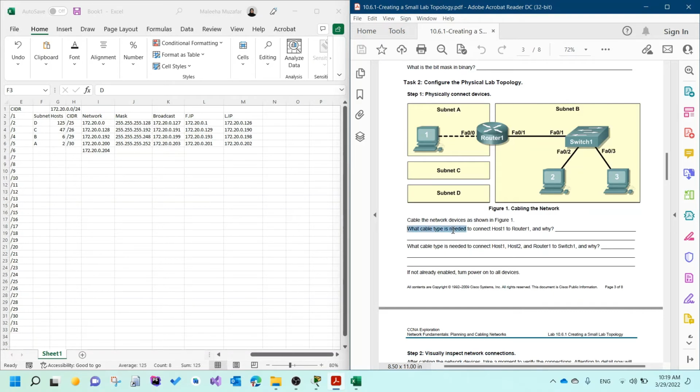So what cable type is needed to connect host 1 to router 1 and why? So here, host 1 to router, we know that PC to router is basically crossover. So the answer here would be crossover. Why? I still don't know. I will get that information. I tried to search it, but I couldn't find it.